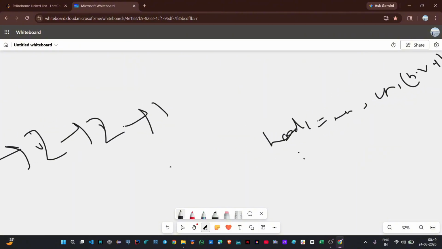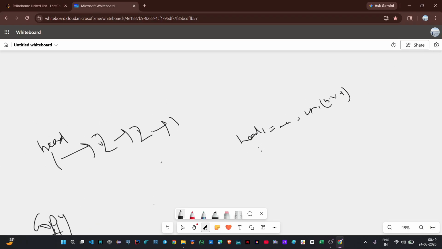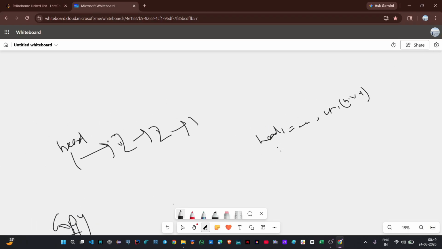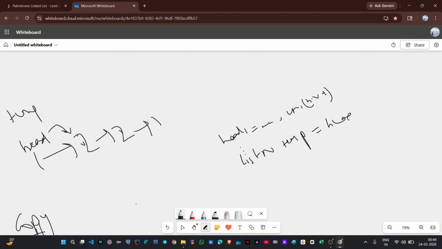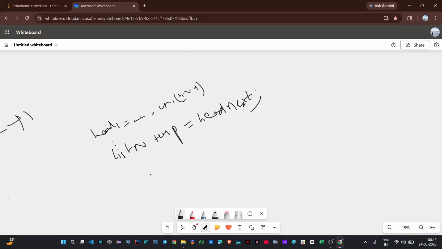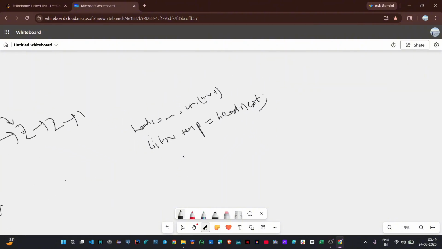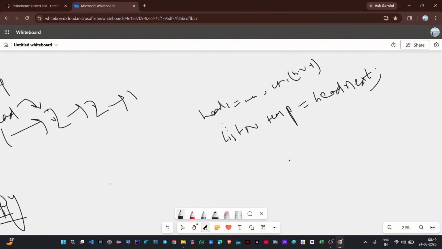So after this, we need to take a temp node and make the temp node head dot next, and we will iterate from there. So we will create a list node temp, and make it head dot next. After that we will iterate here itself. We'll take a while loop, and I will check if my temp is not equal to null, so we can do the iterations.